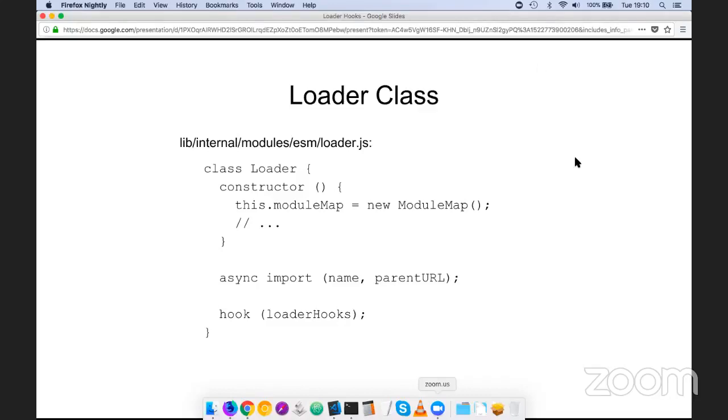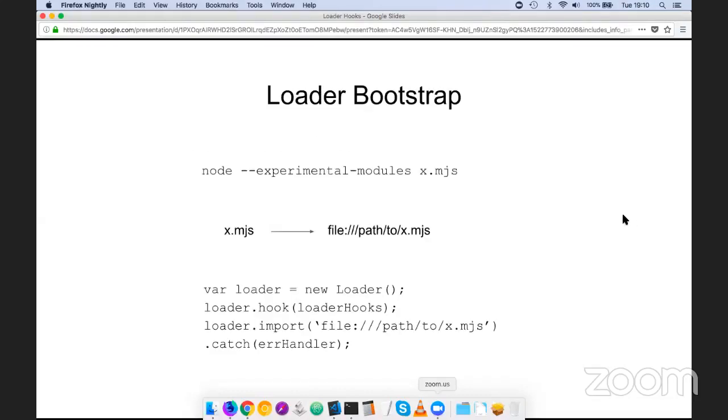And then the other method we've got here is a hook, which will likely be applied, it always is applied, before you do any actual imports with the loader, and that allows you to hook into various parts of the pipeline. The Bootstrap is something like the following.